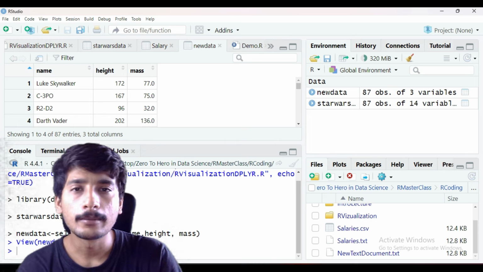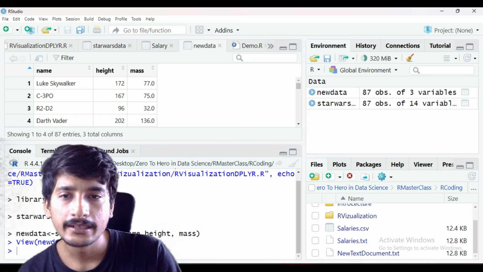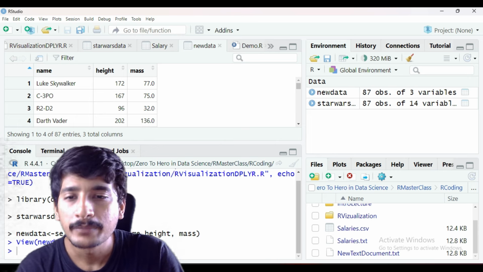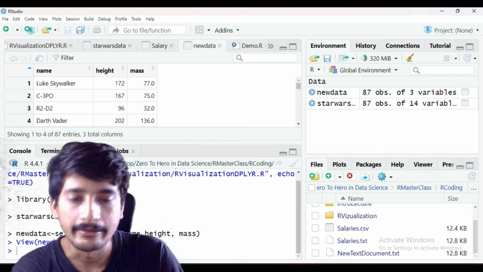Now it's time to learn about the filter function. What if we need only the mass in which the mass is greater than 77?